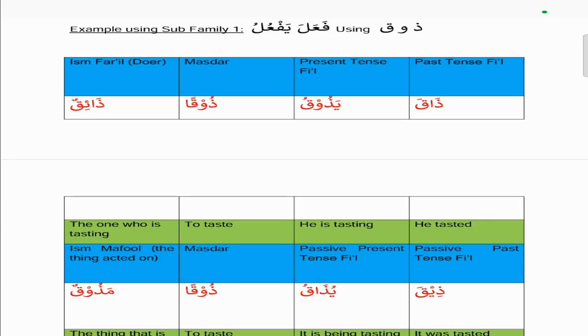The masdar is dhukan, so if you look that up, to taste. Ism fa'il is dha'ikun, so it's an r-e sound. So normally it's an u-e sound, but you still get the fatha kasra combination with the ism fa'il. So normally it's fa'ilun, now dha'ikun. So you still get the r and the e sound, the one who is tasting. And the passive past tense is dhika, before it was fila.